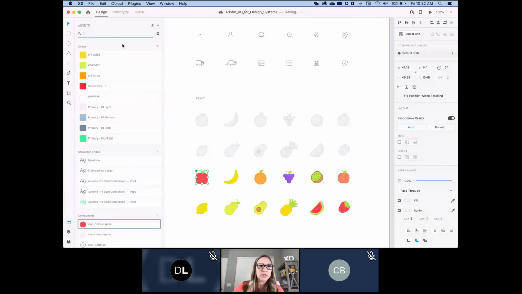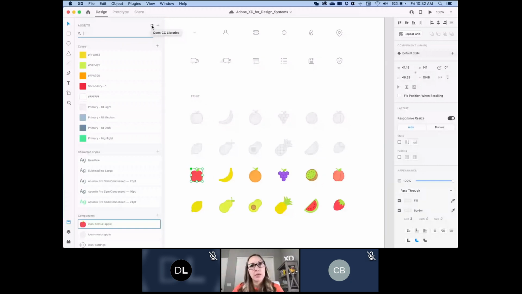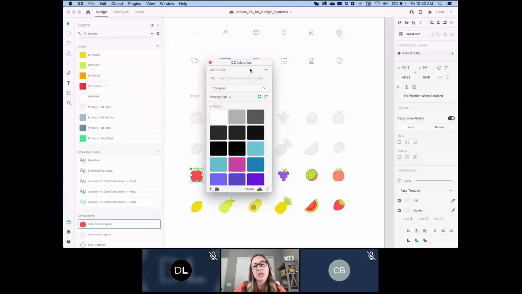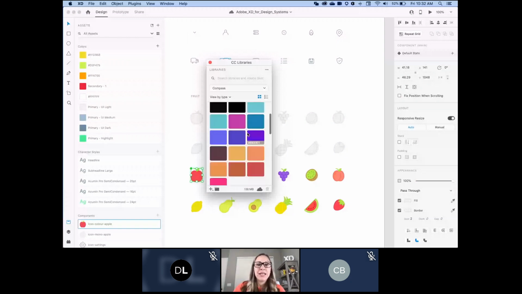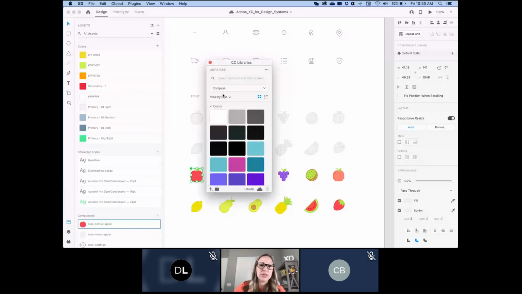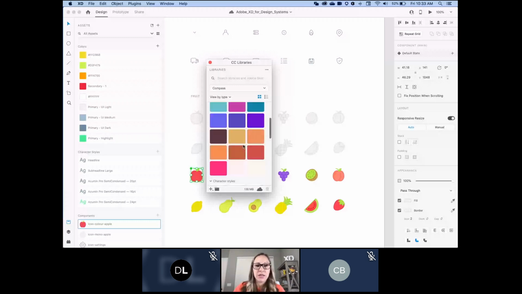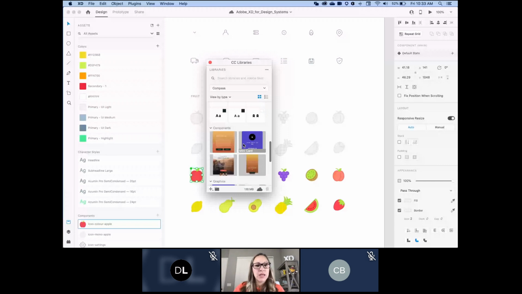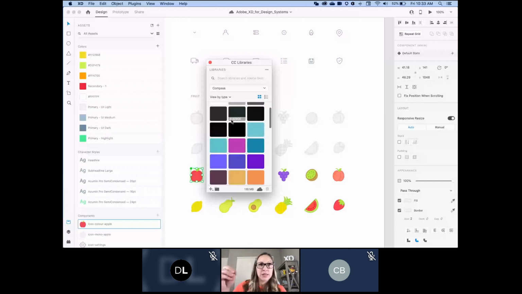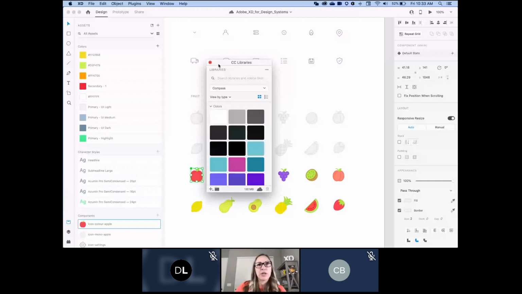Also, it's important to note that you can connect back to a Creative Cloud library. If you've made a library for another project, maybe in Illustrator or Photoshop, I can open that here in XD. You see, I have one for a project I was working on called Compass. I had already saved my colors and font styles and some components, and I can use that here in XD as well. So something to note, Creative Cloud libraries do integrate with XD.